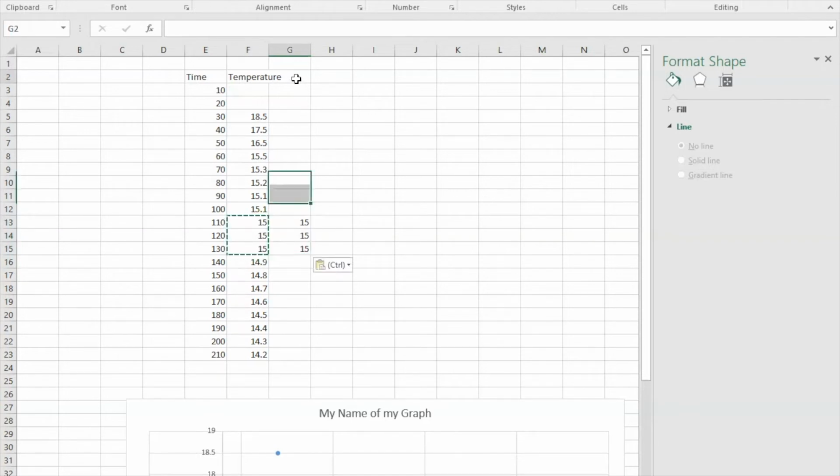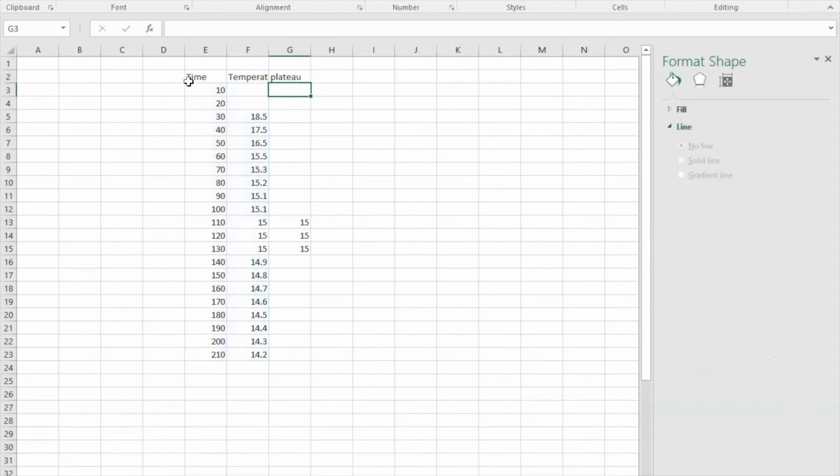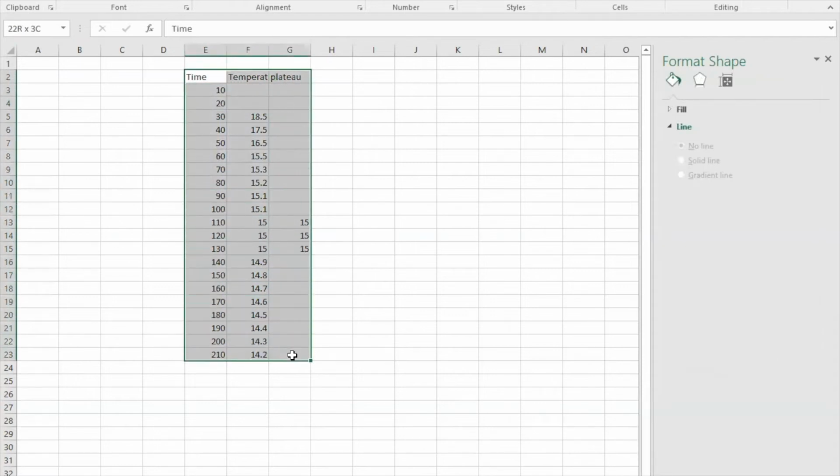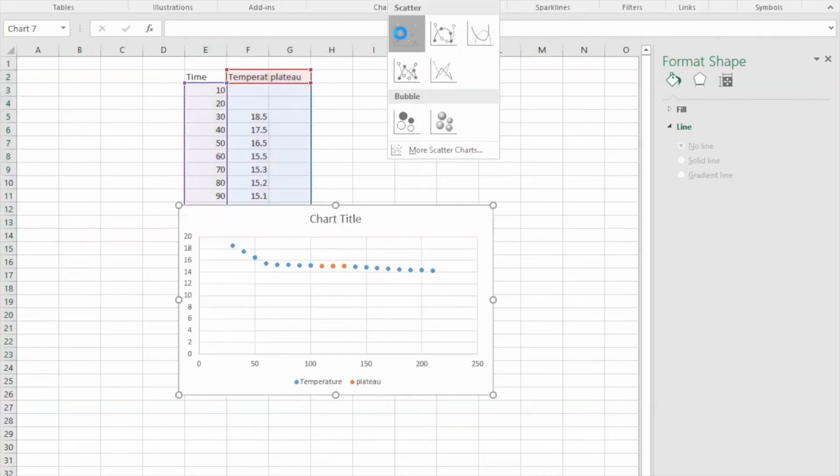Control C, and I'm going to call this the plateau region. Okay. Let me delete my graph here. Select everything you see, okay? The time, the temperature, and the plateau region, okay? Insert your chart just like we did before.